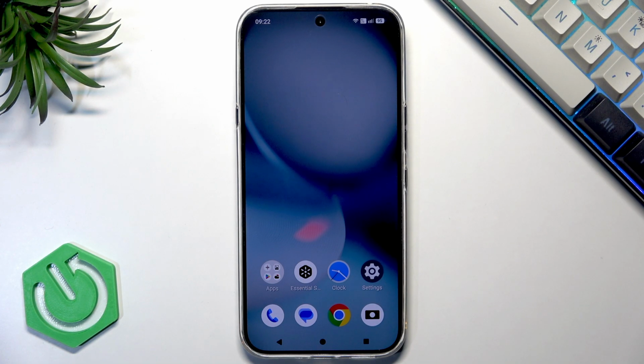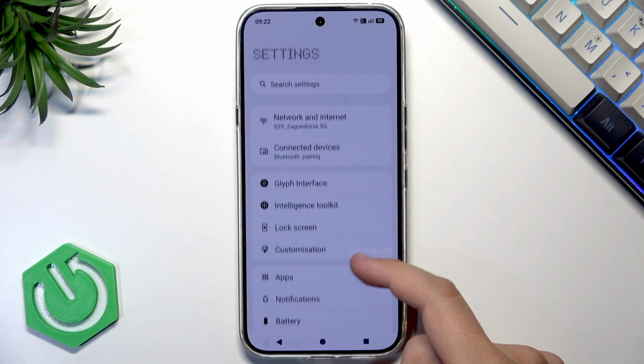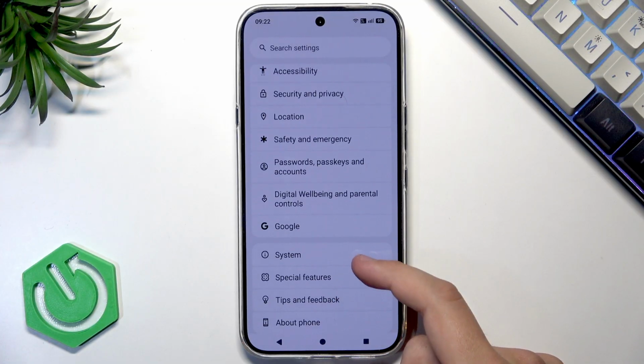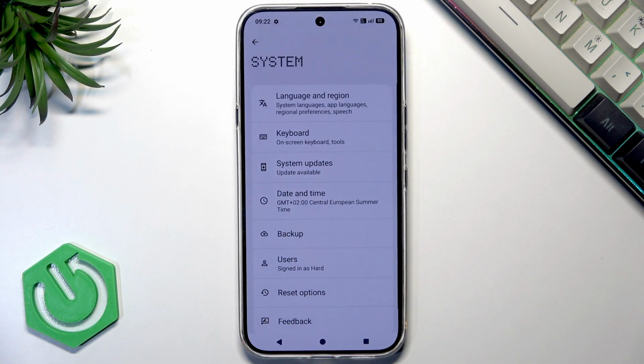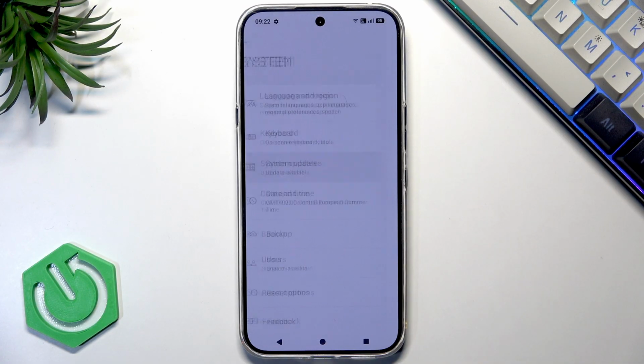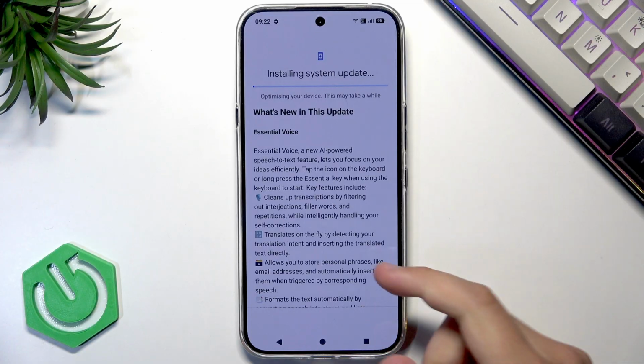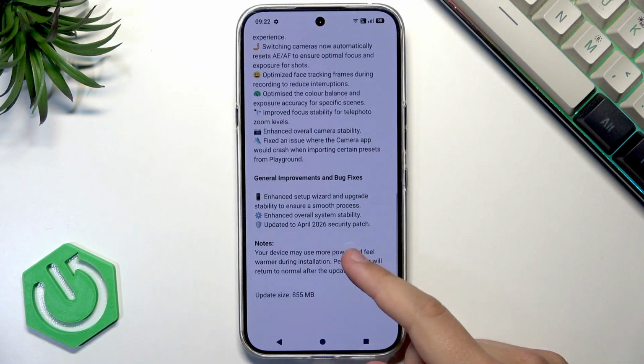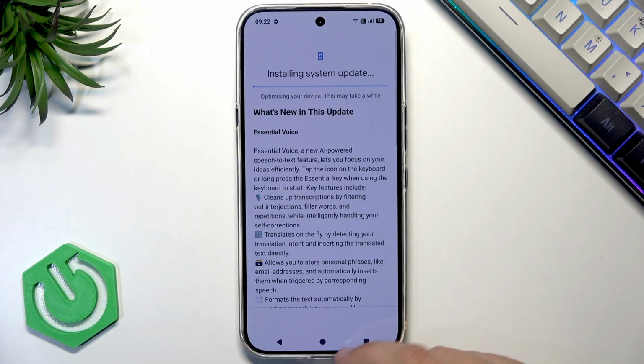After the restart, now everything's loading up, and as a last resort, we're going to update our software. So let's open up settings, and here let's scroll down to system. We're going to click on system updates, and here, as you can see, it is installing the latest update for me. But if you're not on the latest version, you will see the button on the bottom right corner to download and install the latest version.